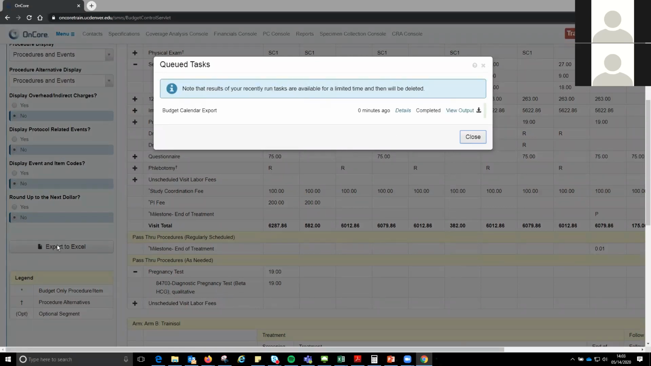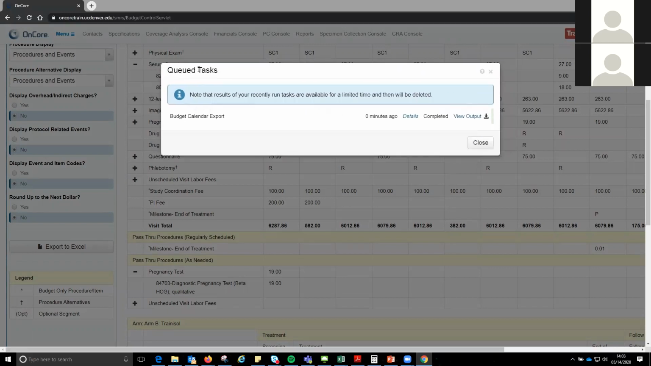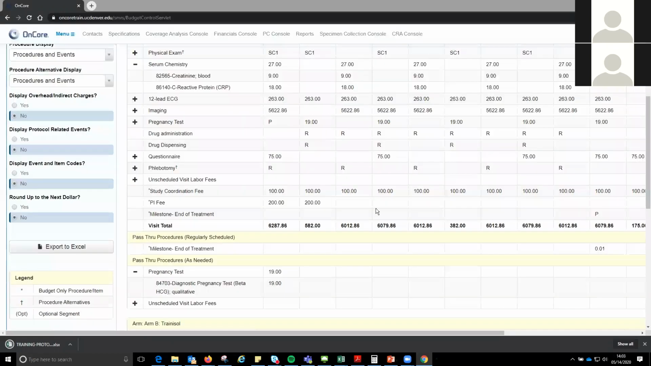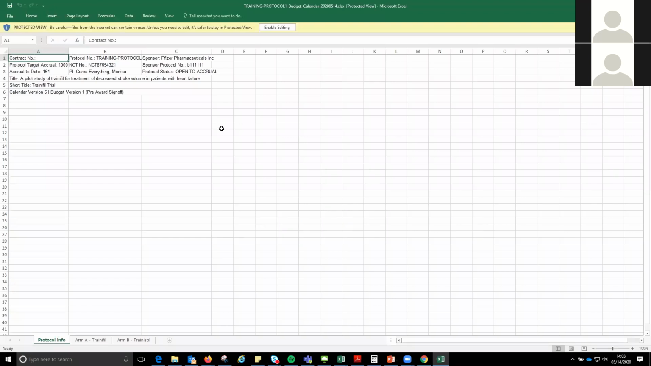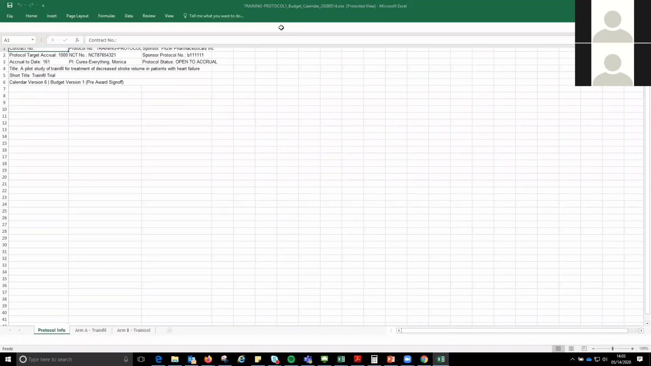So I clicked Export to Excel. A little queued tasks message is going to pop up. And then when it's actually ready for you to review the results, click View Output. Okay, I'm going to close that window. Notice a little dialog box opened up here, saying we're ready to open it. Okay, now we're in Excel. I'm going to click Enable Editing.